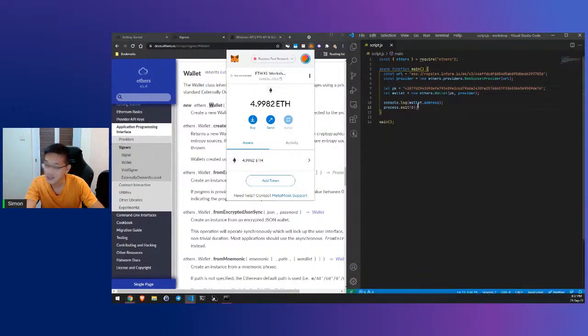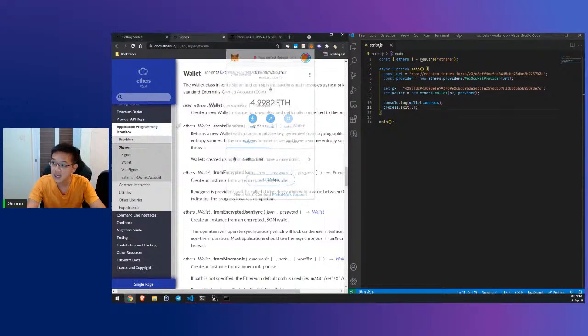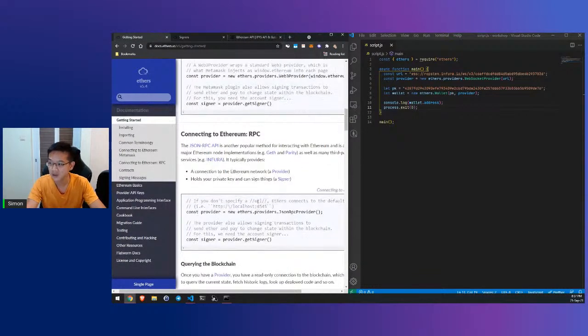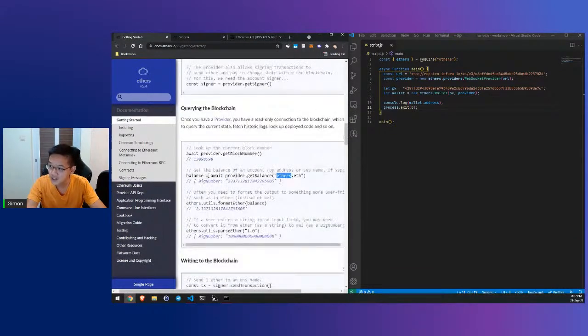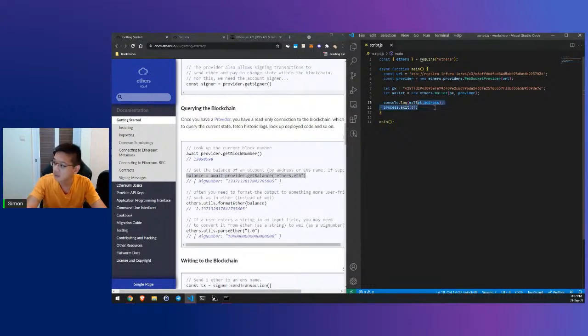0x4d364326 and so on. Okay, so what I want to do is get the balance. I'm just going to follow this tutorial and get the balance of this address. So I'm going to just copy and paste this. Okay, we'll just do let balance equals, oops, that's not the right address, right? We want to do wallet.address.